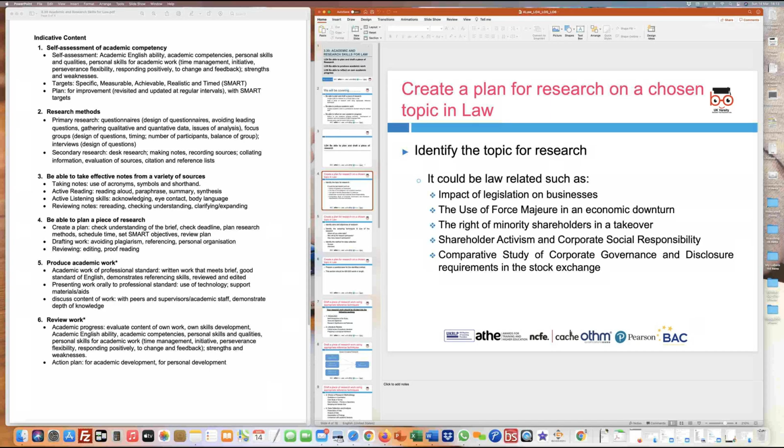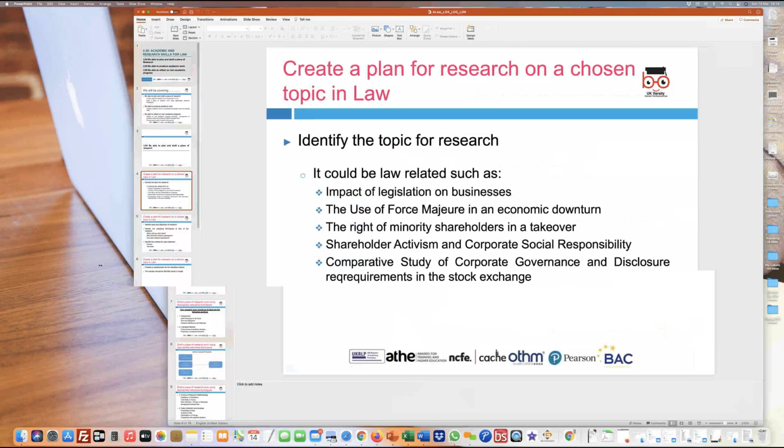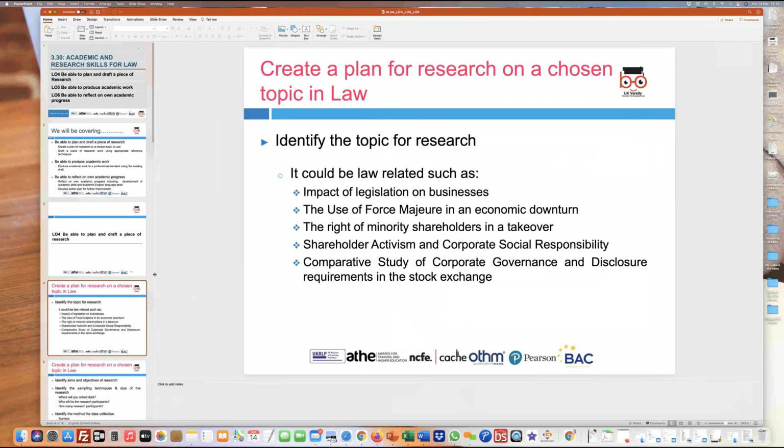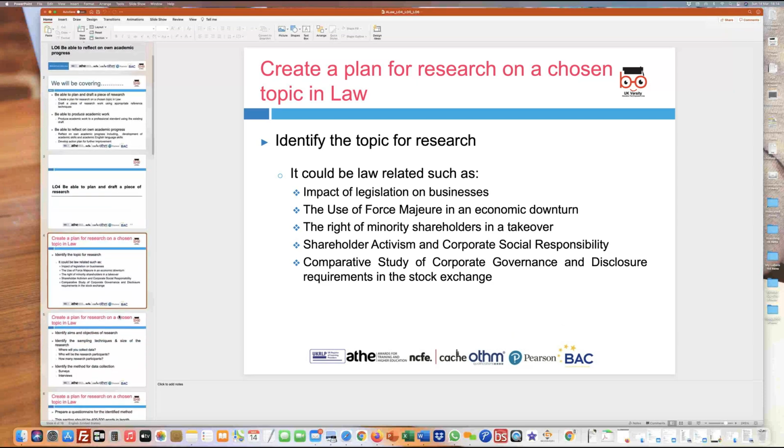There could be other cases we could look at, such as the rights of minority shareholders in a takeover. Some of these tend to become bigger activities, where you could have lots of case studies and reports available. Shareholder activism and corporate social responsibility, and a comparative study of corporate governance and disclosure requirements for a company listed on the stock exchange. These are just some suggestions, because there are lots of cases out there which you could pick out, and these would allow you to develop your research as a case study and then present or draft it for learning outcome 4.